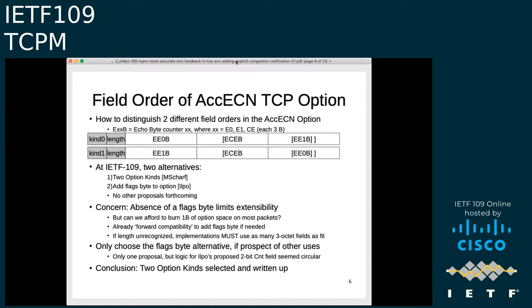So the rest of the slide just explains the process that we went through to get to this decision. There were 2 main alternatives, either 2 option kinds or adding a flags byte, which Ilpo proposed, and he had a use for one of the flags. I've said no other proposals were forthcoming. Michael's pointed out that's wrong since I wrote these slides on the list. That there was one where you could have a flag, an extra byte for one of the orders and not the other, so that you could use the length field instead of the kind field. I'll come on to that. So the concern of not having a flags byte is you haven't got future extensibility.